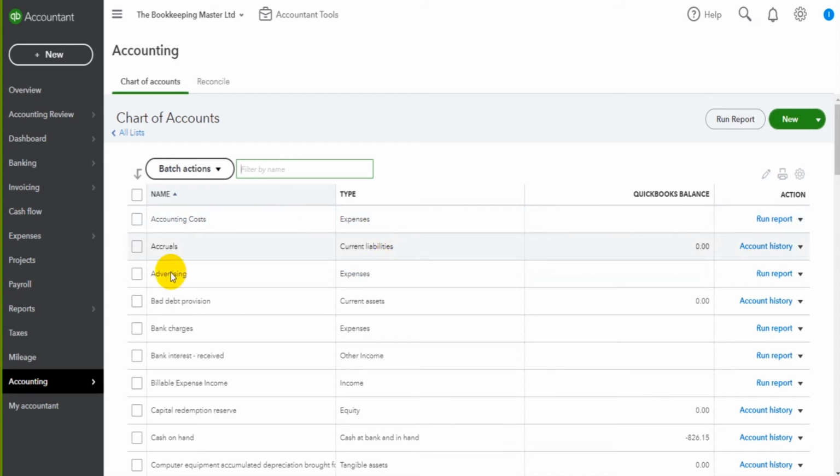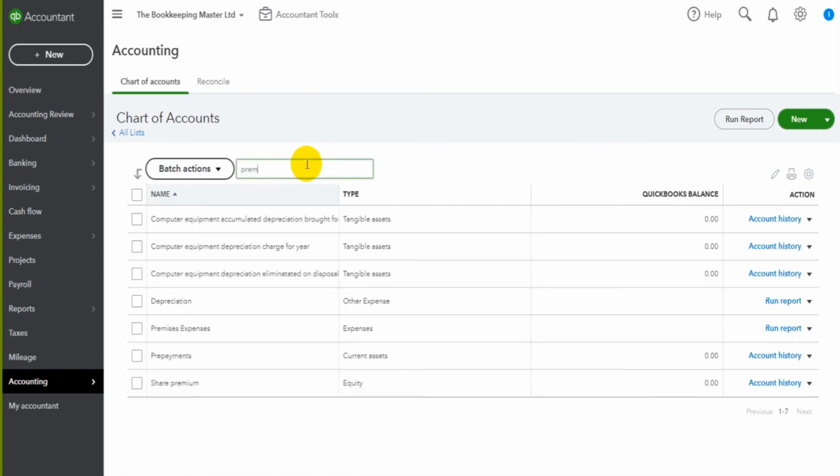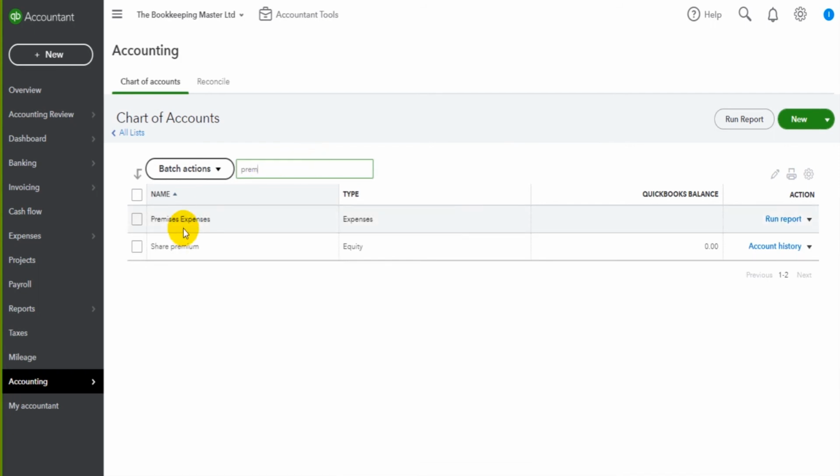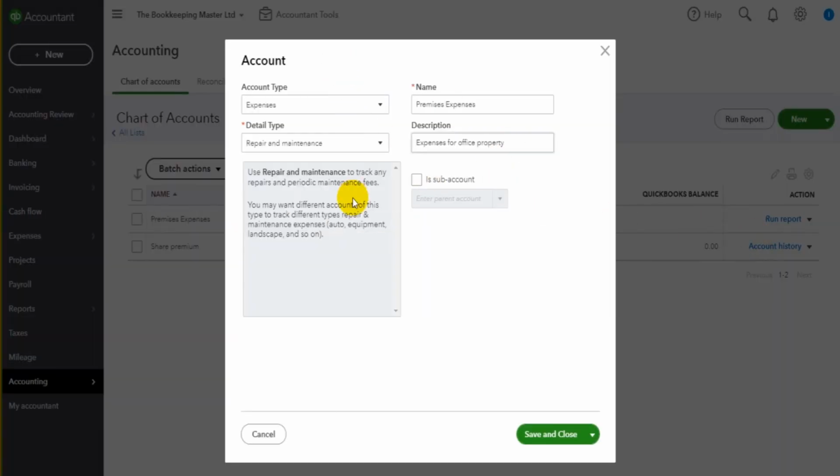If I want to edit a nominal account, then simply find the account that you want to edit, and instead of running a report or viewing the account history, if you click on the drop down list, there is an edit option. So if we find our premises expenses account, let's say we want to call it property expenses rather than premises expenses, click on the drop down arrow, click edit. I can then just edit the information here. So we might want to call it a property expense. So we can change the name here and click save.